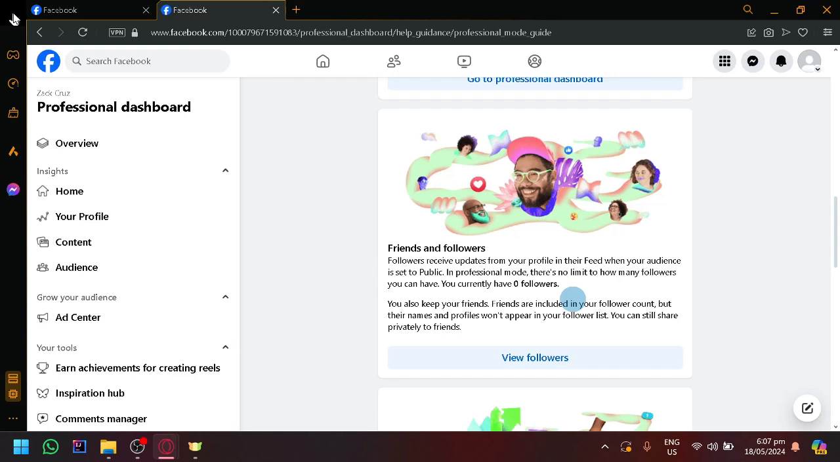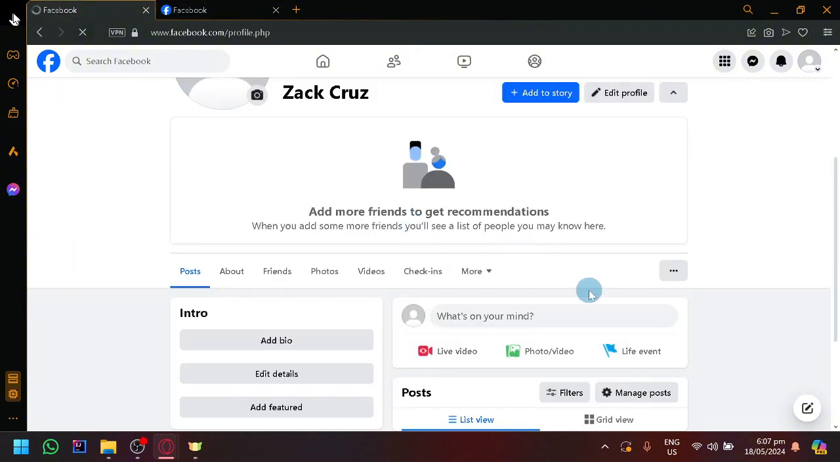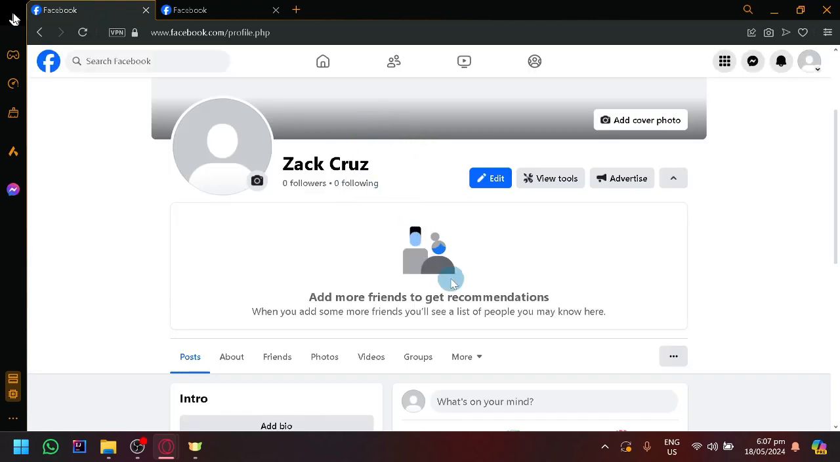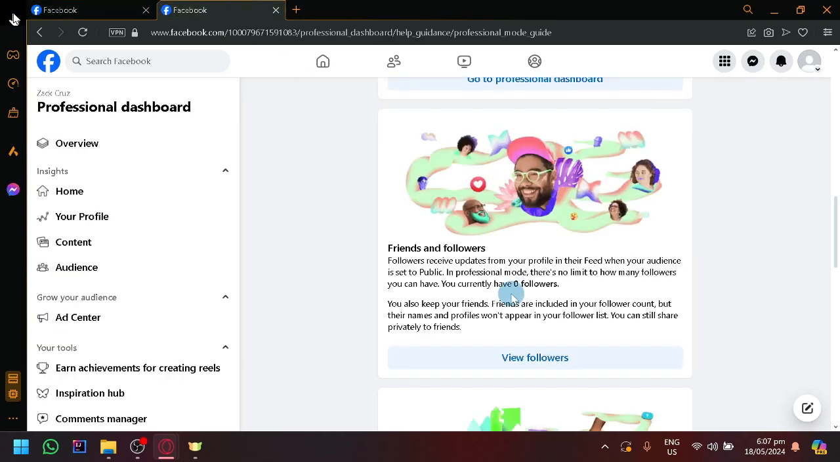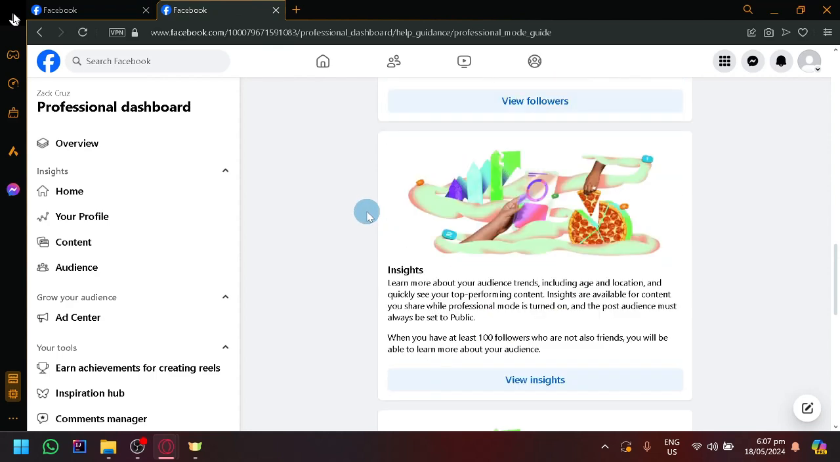And whenever someone views your profile, all they're going to see is "follow this person." Although you could still friend someone, there is a different section for adding a friend or adding a follower or having a follower. So that's a different video in the future.